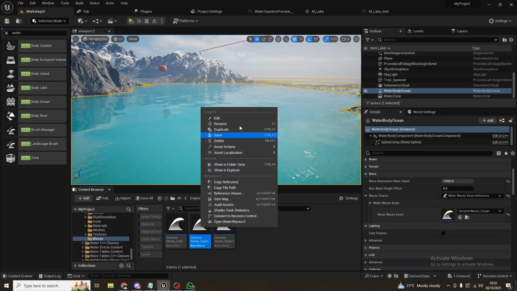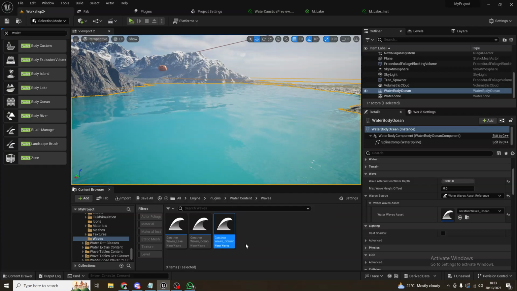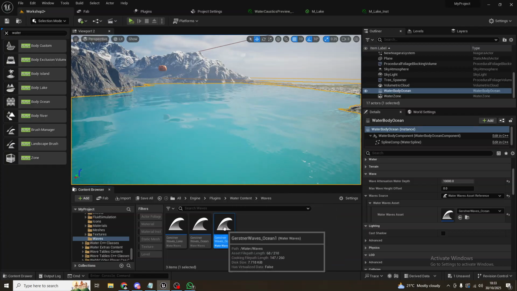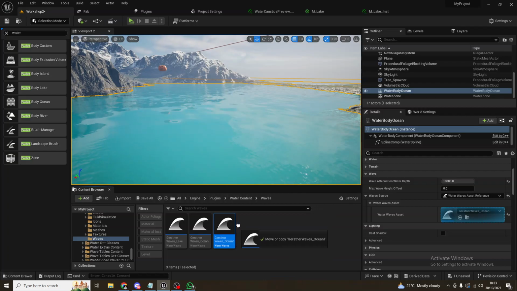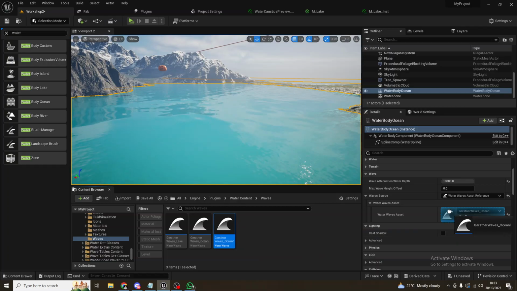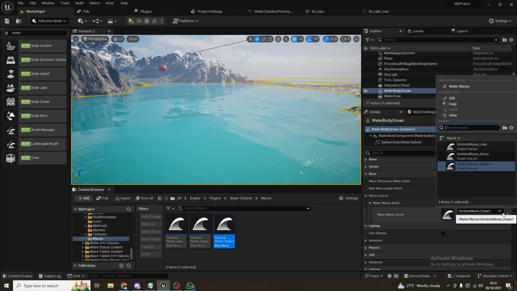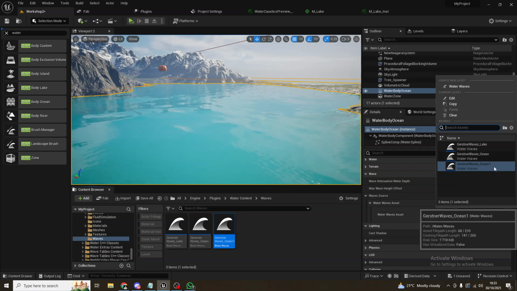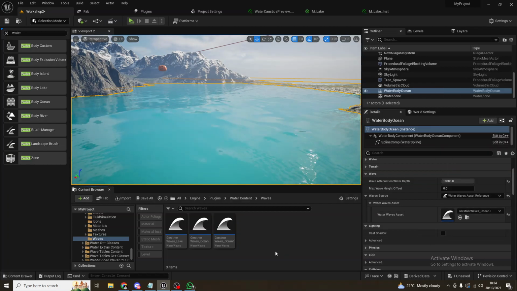So you can right click and duplicate, or you can Control D and make a copy of it. You can keep it in there for now if you want, and then obviously drag and drop that asset that you just duplicated, and drop it into the water waves asset. Or you can click the drop down and enable it from there. Don't forget to create a copy. Kind reminder.